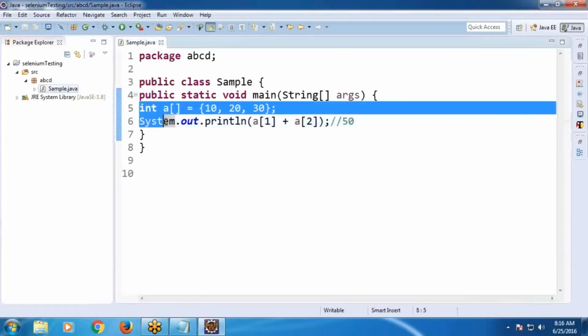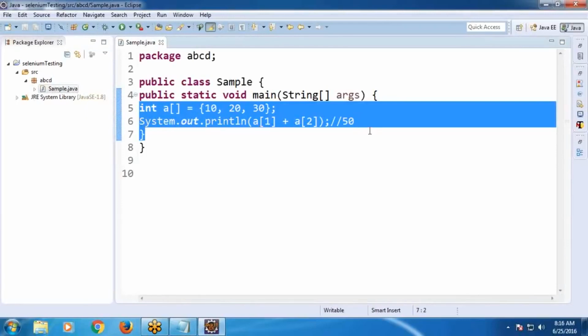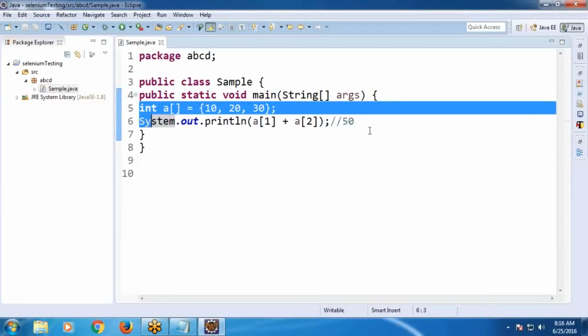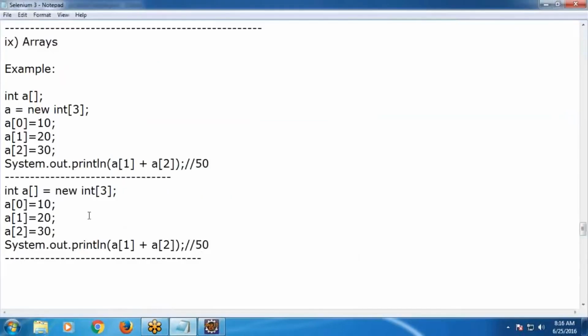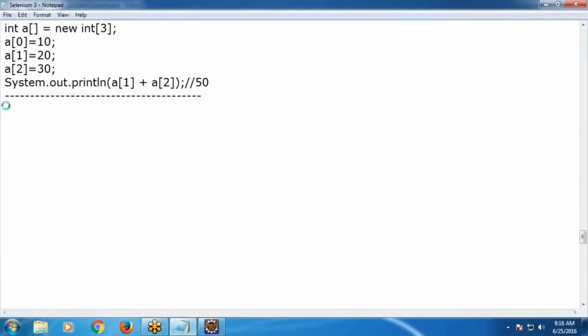See, first I used 3 steps: declare array, define size, assign values. Next 2 steps: declare array with size and assign values. Next only 1 step: declare array and assign values. Based on those values, it considers size.